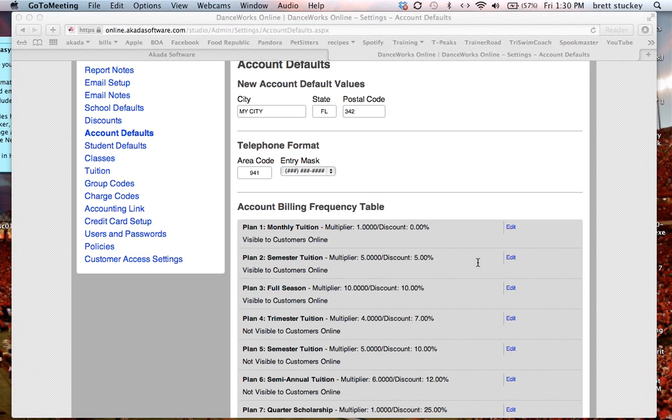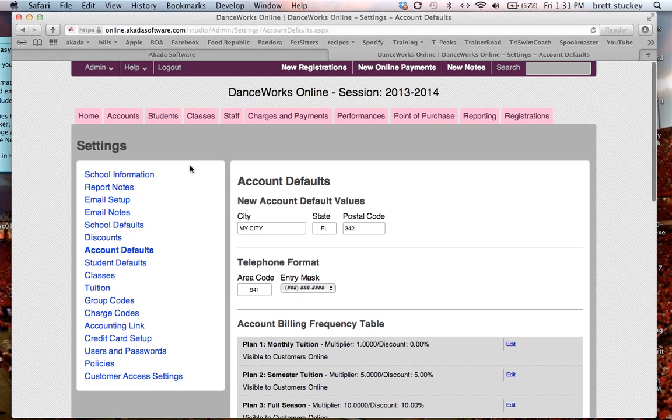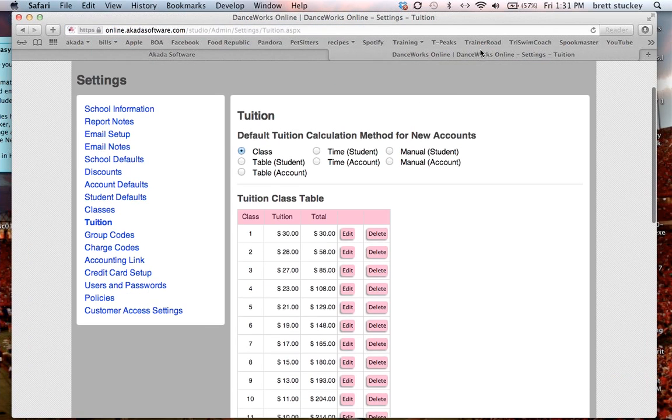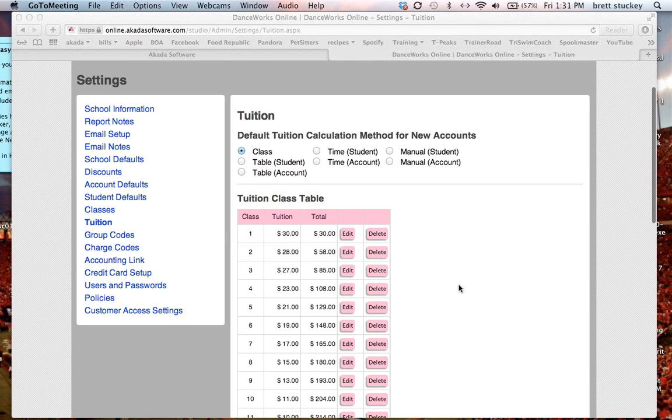Someone's asking how to offer a discount for multiple students. There's a number of ways you can do that. Related to what we're talking about today, if we go back to tuition, again, you have some options here.